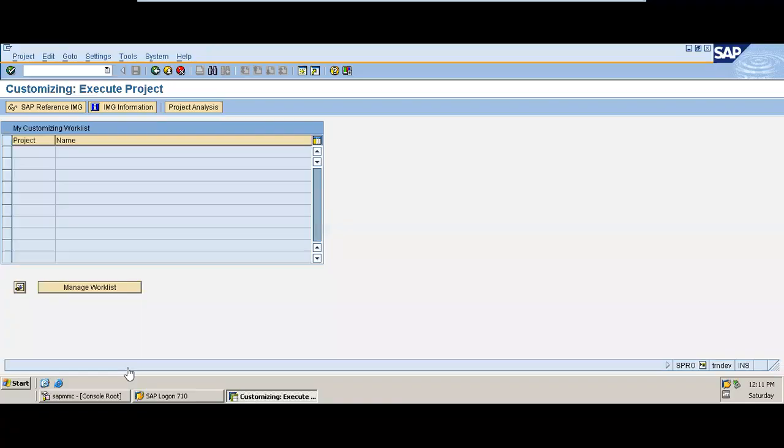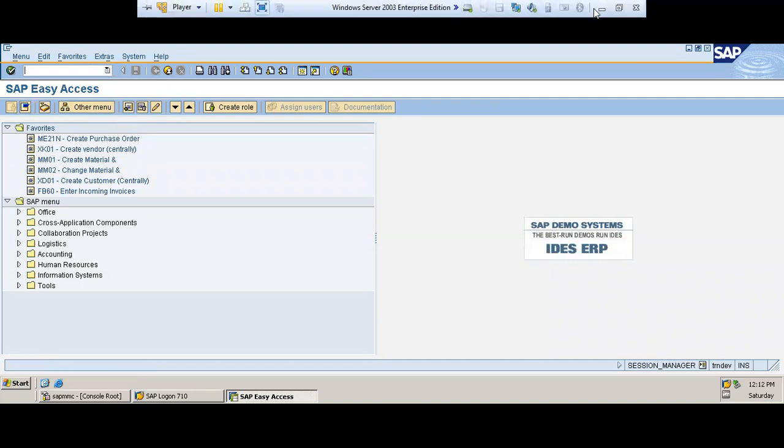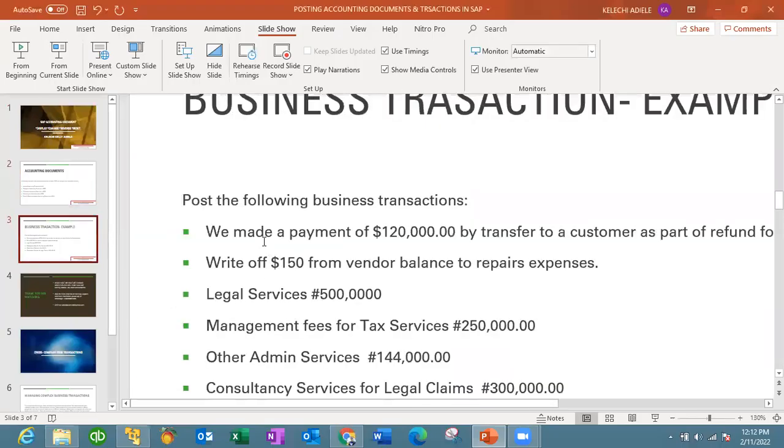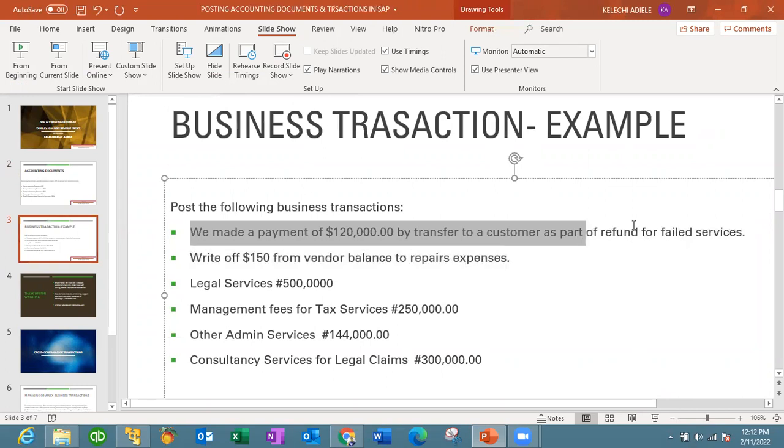Go to my SAP. Okay, so we're here. Before we go in, there's a business transaction, more like an example, we need to look at. So the first is there is a transaction where we might want to use FB01 to post.